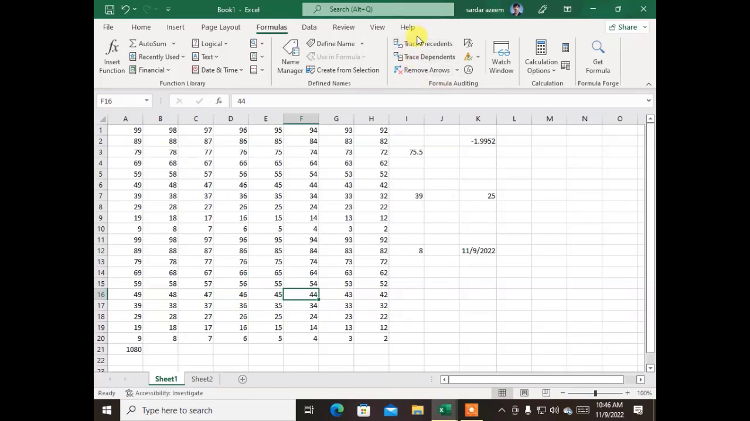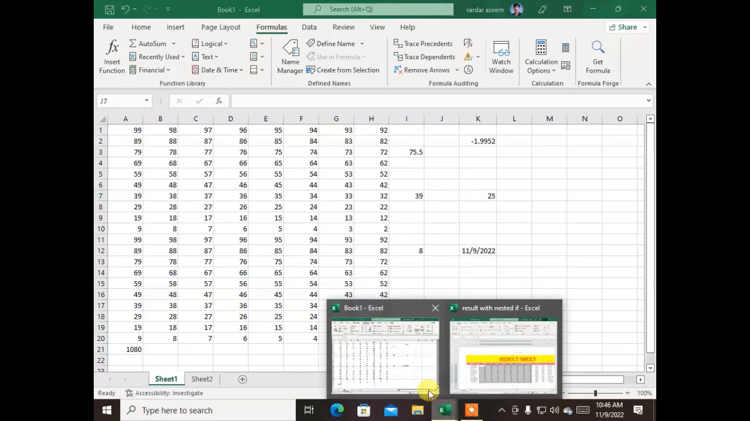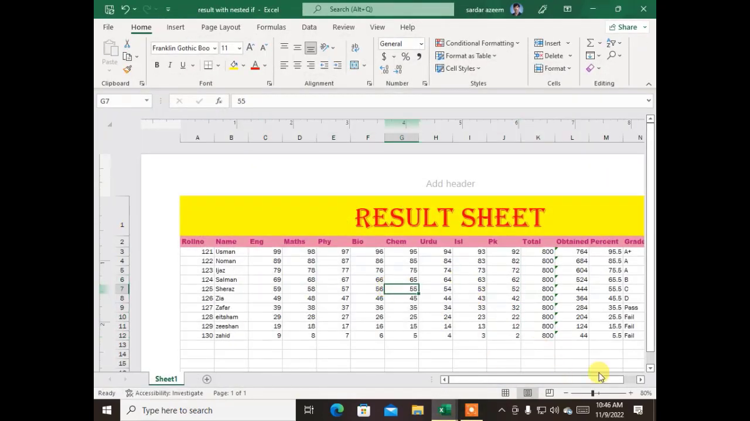Now let's do something from here. Trace precedent, trace dependent, remove arrows. These are formula auditing options. Let's see how these options work for us. For example, in this sheet, I have applied many formulas. This obtained marks contains the sum of marks of my subject. I know that because I have applied the formula sum.